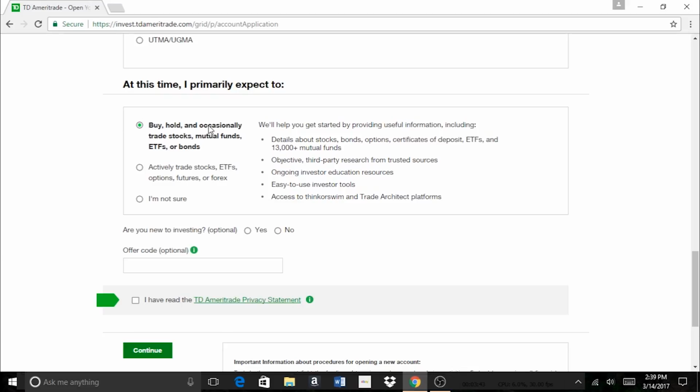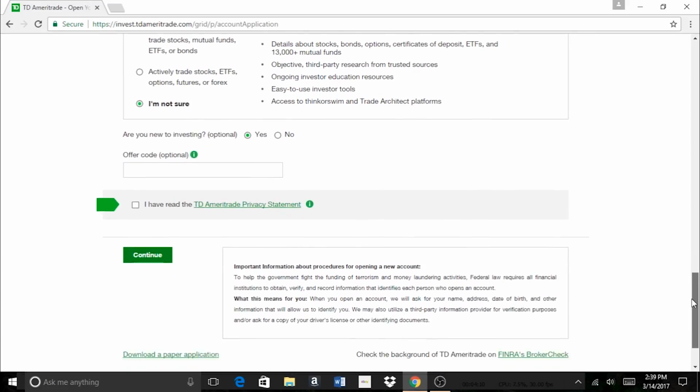And at this time, I primarily expect to, well, now, most people would want to click this one. It's already pre-selected here. But if you're not sure what exactly you want to do, maybe you want to be a day trader, or maybe you want to buy and hold for long periods of time. Well, let's just say that we're not sure, because they do personalize this for you as well. So for this, we'll say I'm not sure. And are you new to investing? Yes. You probably are if you're just opening up this account.